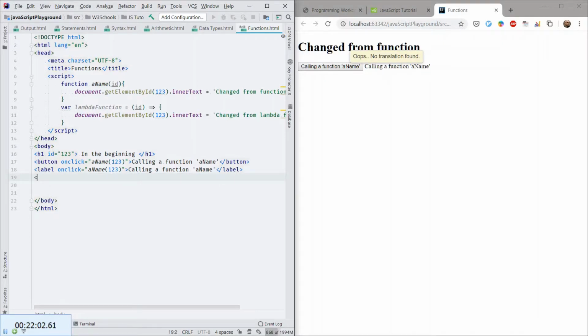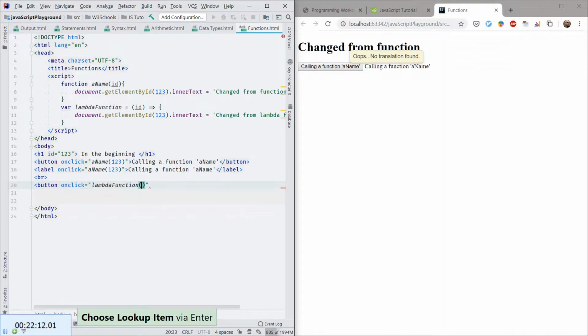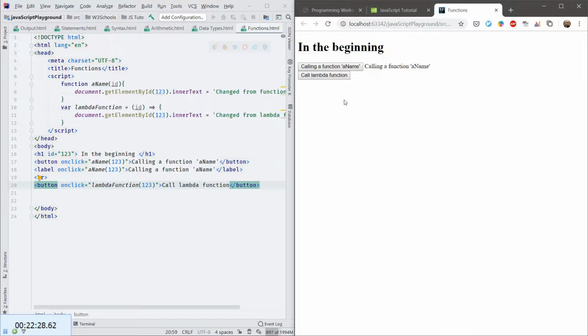and we will create a button to do so. Break a line, and our button on click will call the lambda function with the ID of 1, 2, 3, and call lambda function. Okay, we can reload, and now when I click it, changed from lambda function. Yes, see?